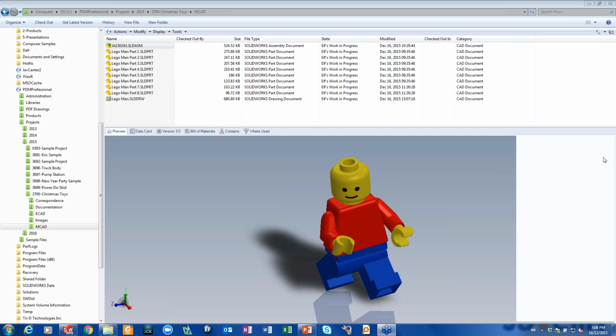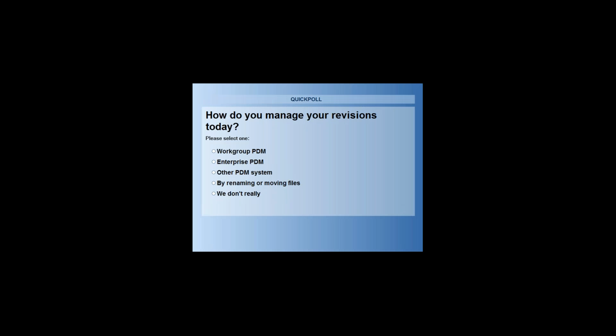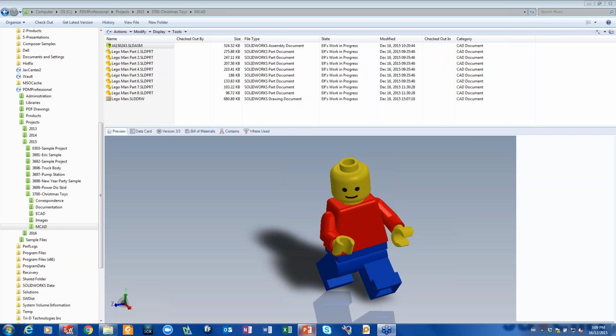So I'm curious about how you manage your revisions today. There's lots of ways to manage them. A lot of customers out there are using Workgroup, and they're curious about what the transition plan should be. And then obviously there's a lot of people who do it manually in Windows Explorer or other systems. If you have something that's not Workgroup or Enterprise PDM, the other system, now that PDM Standard is part of the SOLIDWORKS offering, it should be a serious consideration to see whether this can do the trick. So appreciate all the poll results, and it looks like the majority of the people here are Workgroup PDM users. So great timing, because now is really when you should be planning for when the transition makes sense. All right.